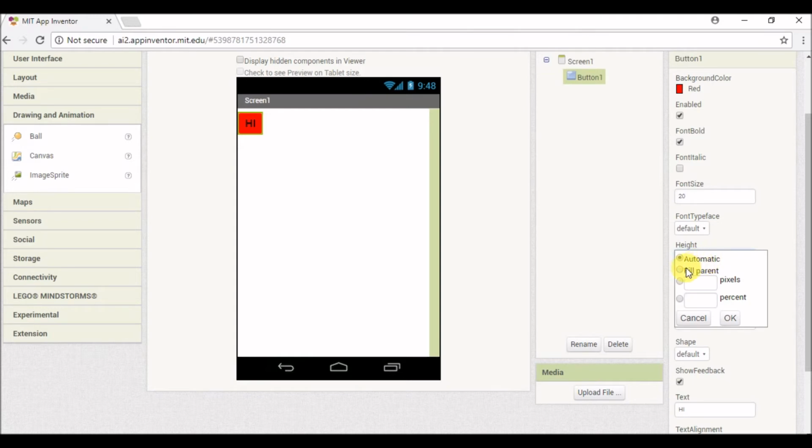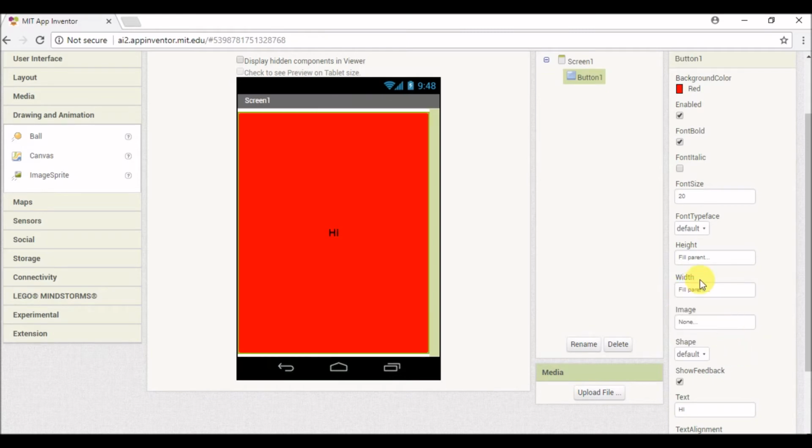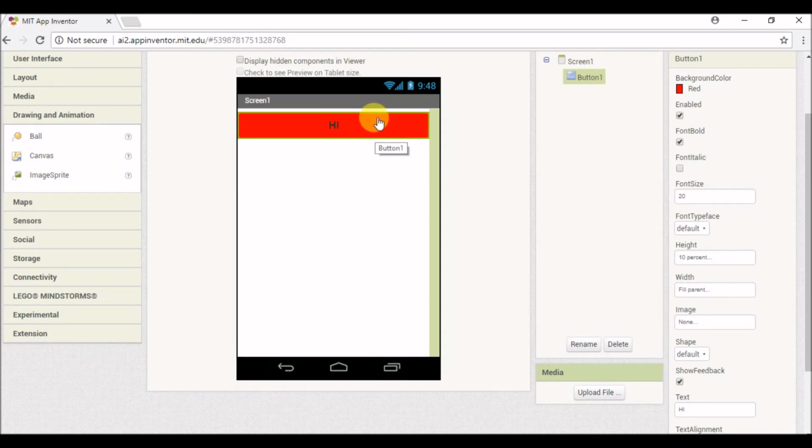I can change it. If I click on fill parent, the button will fill this screen completely. See, this is height, and in case of this height, I have selected fill parent. So the button has occupied the entire height of the screen. And again, if I set fill parent for width, the button size has been increased and it will occupy the entire screen. If I want to set a particular percentage, say the height of the button will be 10% the height of the screen, I will select percent and then type 10. So this is 10% the height of the total screen.